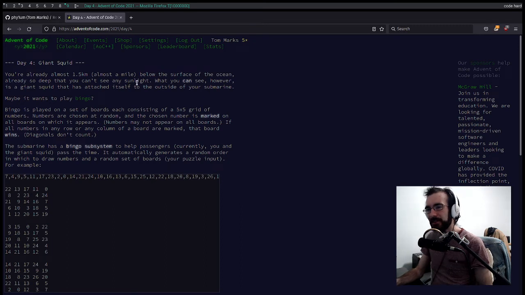Here we go. So Advent of Code Day 4, Giant Squid. I love the theming of this year. The water theme's cool. You're already almost at 1.5 kilometers, almost a mile. That's good to know. Below the surface of the ocean, already so deep that you can't see any sunlight. What you can see, however, is a giant squid that has attached itself to the outside of your submarine. Doesn't sound good.